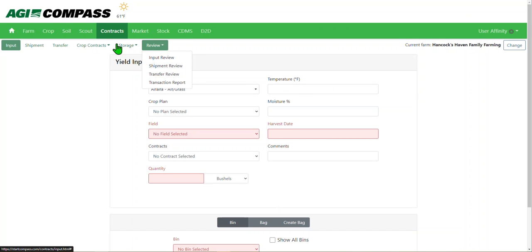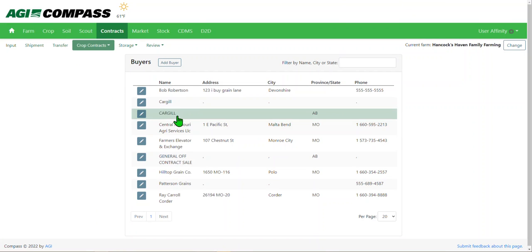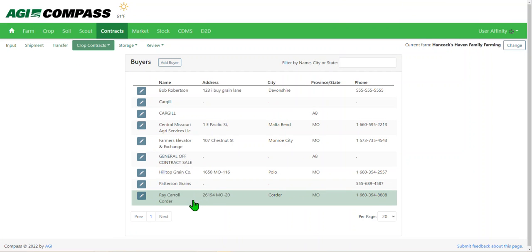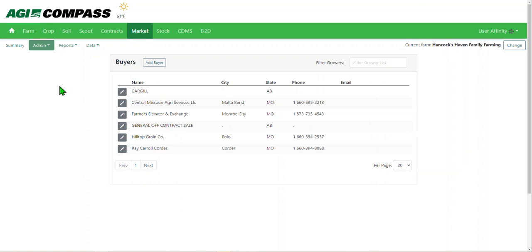Underneath the crop contracts here, we can add all of our different buyers, and that's where that list you're seeing there comes from. So when we go back to the markets pillar and go back to admin and buyers, we may already see some of those buyers available.